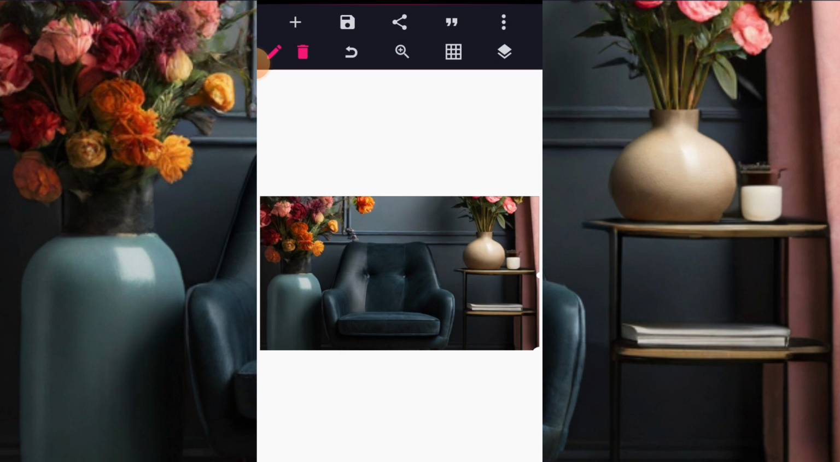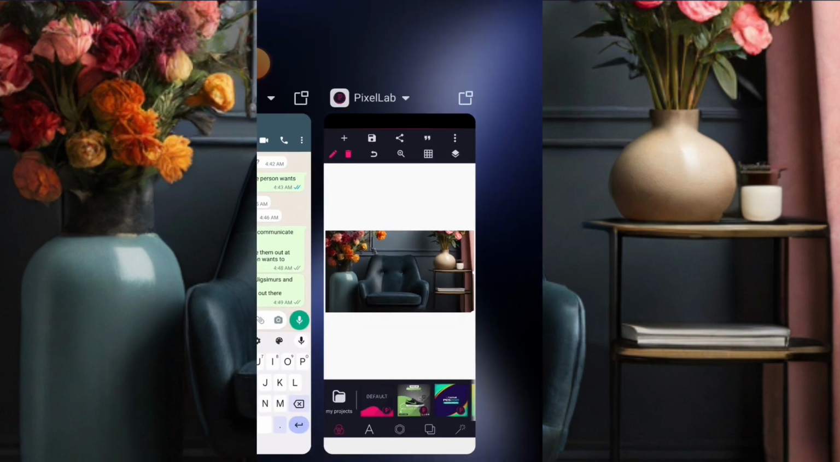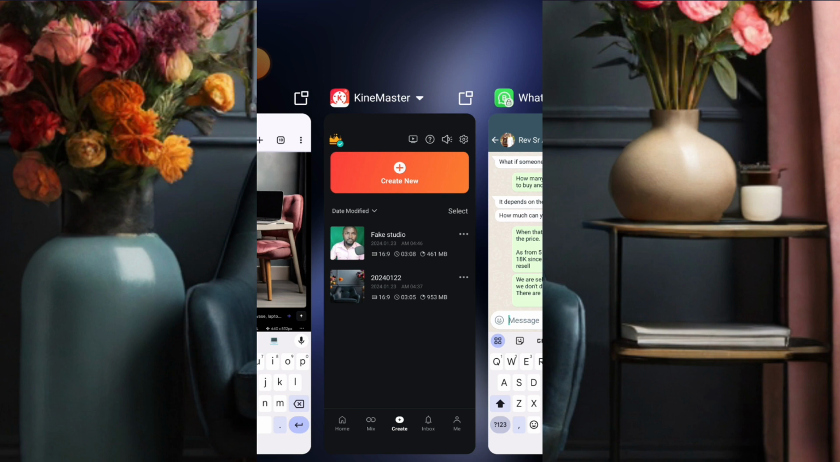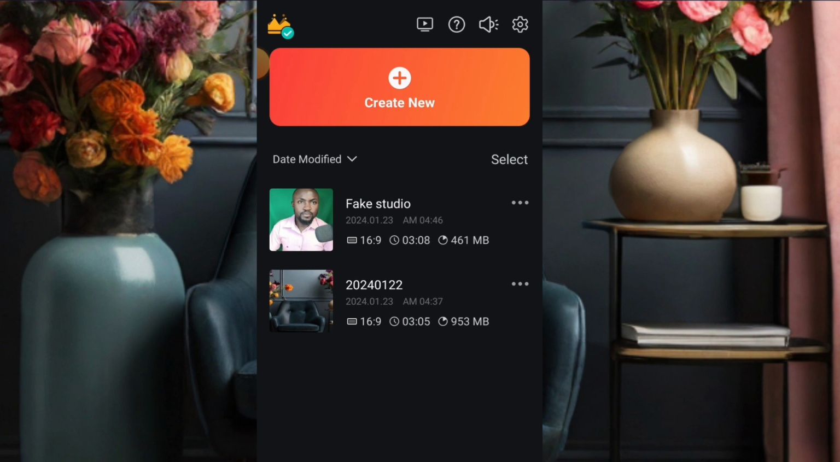So when it is saved now, you just dive straight away to our app called KineMaster. So if you don't have this powerful app, I'll place a link in the descriptive part of this tutorial. You'll go and download the premium app. So now we're going to restart the procedure of creating our video content.